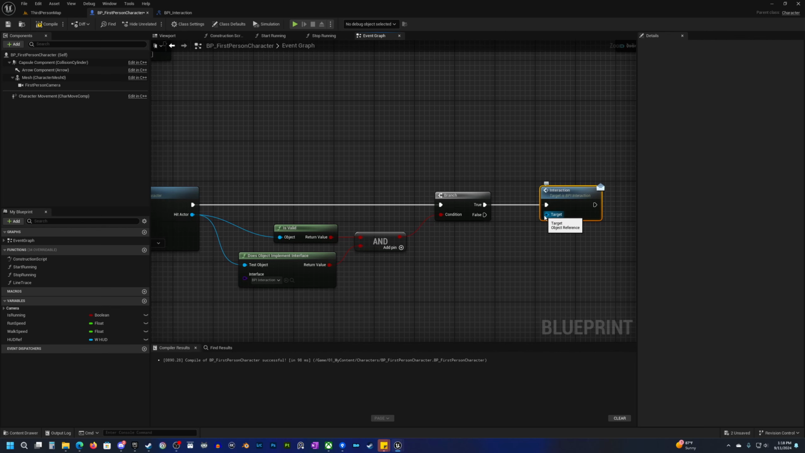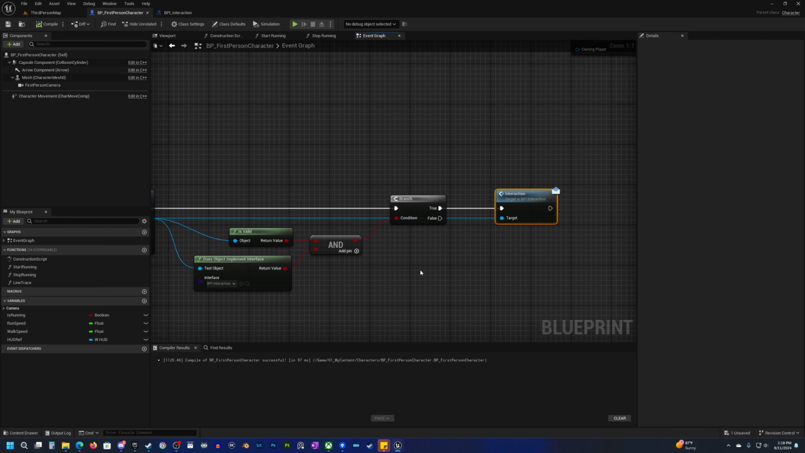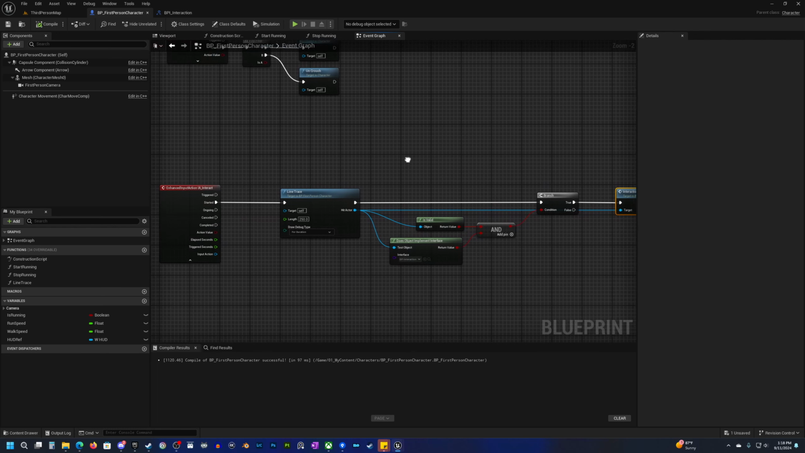Now we need a target for this. The target is going to be the hit actor. So we can just drag that into there like that. Compile and save. And that is pretty much all we need to do.